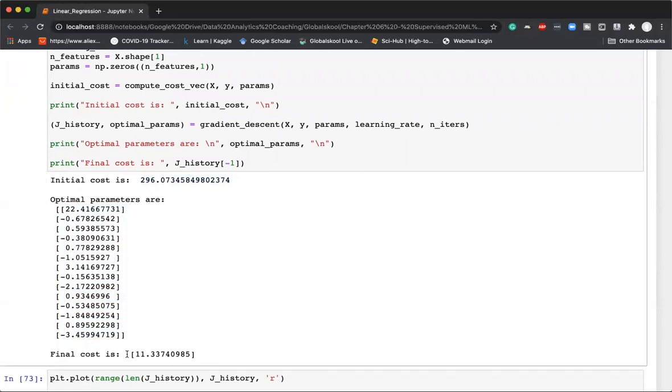For these final parameters, we need to have 14 values of theta, which are tuned exactly for our task. And now we can see that our final cost has become 11.33. So our cost started at 296, and by updating these values, we have reached 11.3.